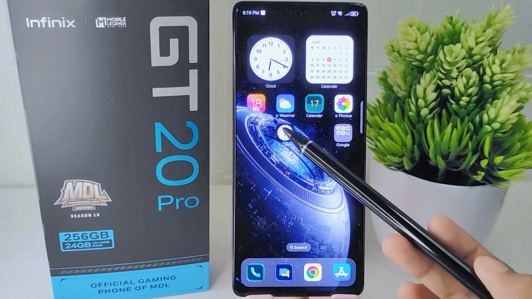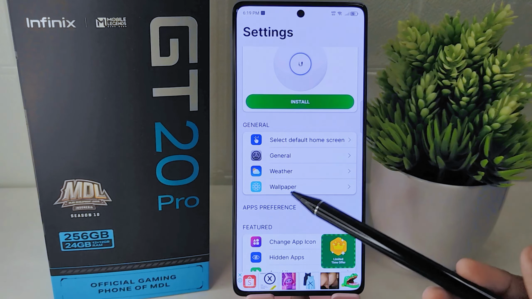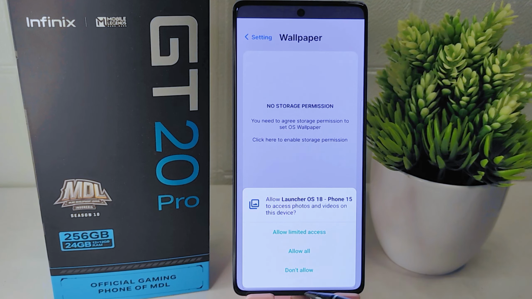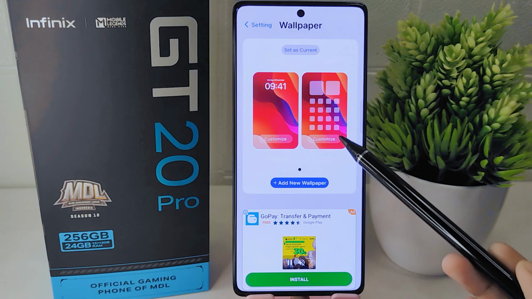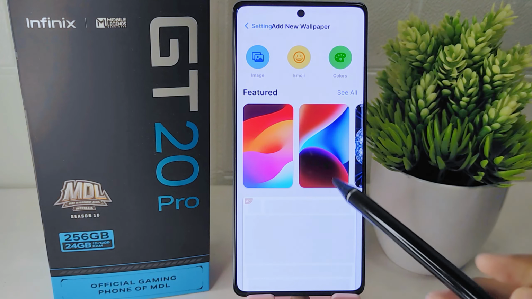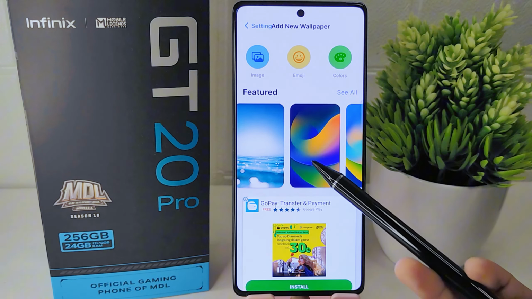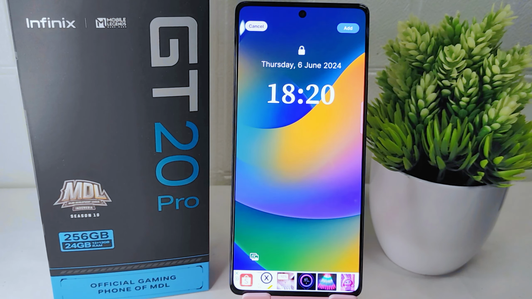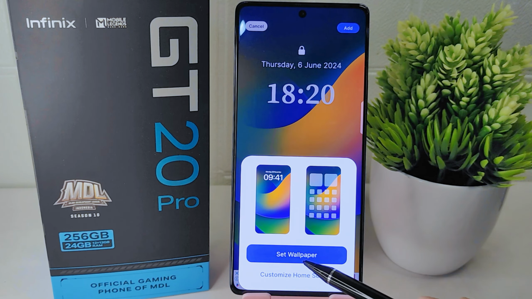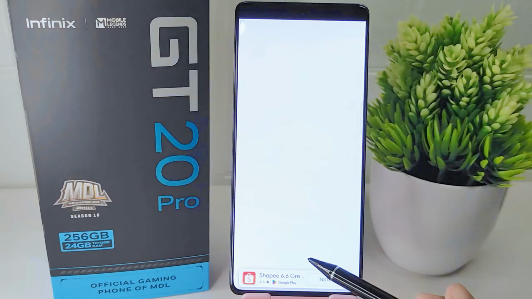Okay, and to change the wallpaper, please open the Launcher OS 18 app, and on the app page, you can select the wallpaper option. So, allow the application to access photos and videos on your device. And here is the wallpaper that you can apply. But if you want another one, you can click Add New Wallpaper and select other wallpapers here. Then click Add and click Set Wallpaper. Wait a moment and then the wallpaper has been successfully changed like the usual iPhone display.